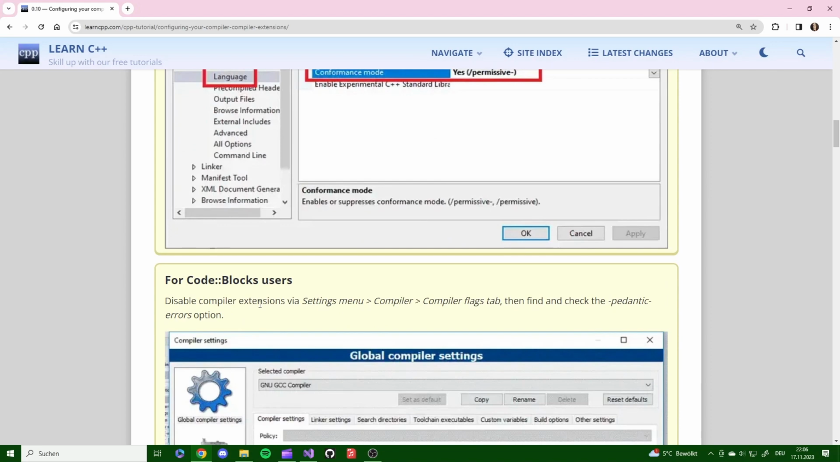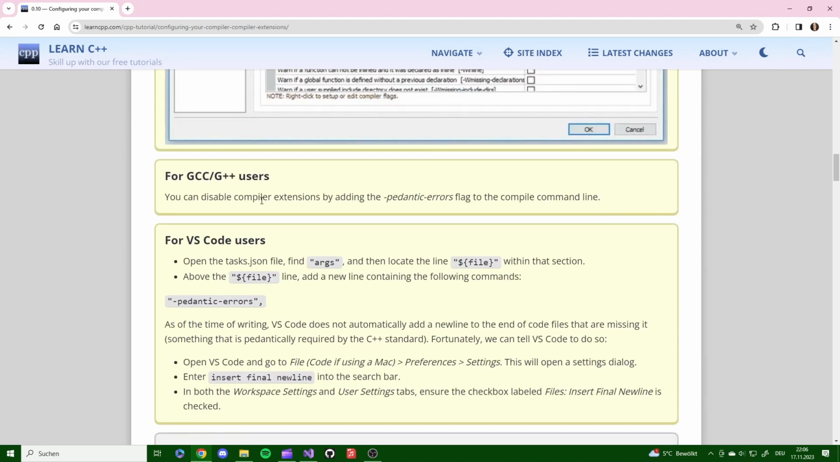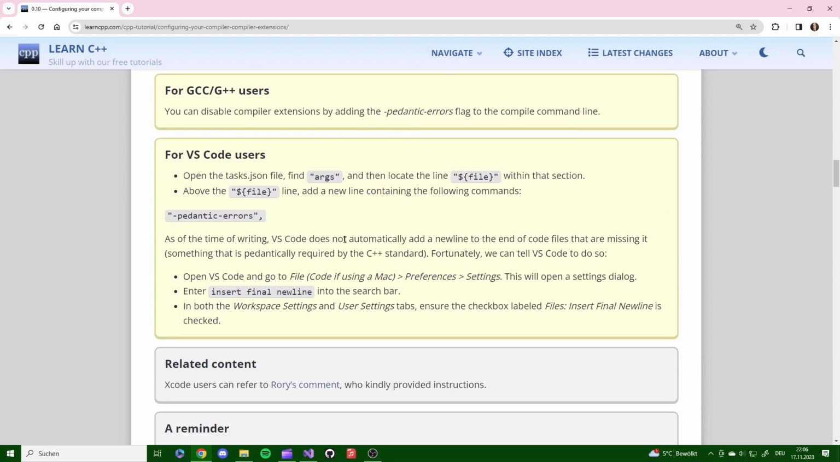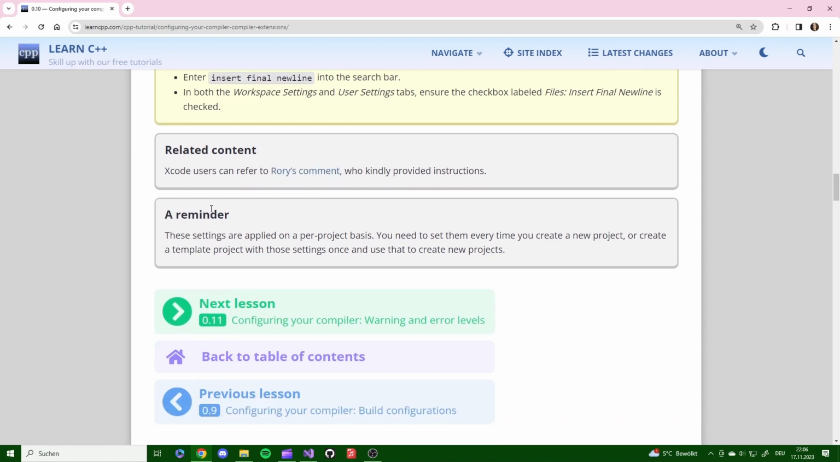And then the same for the Code::Blocks users. We don't need that. The GCC users have to type in the command, and then Visual Code users have to do something different. And then related content, Xcode users can refer to Roxy's comment, who kindly provides instructions, so they have something else.